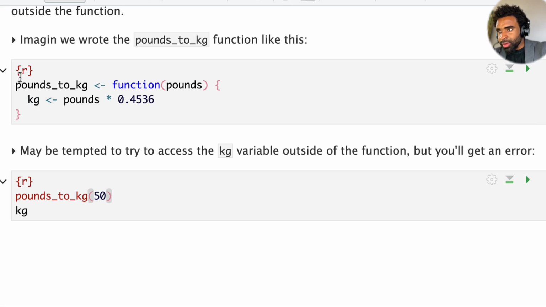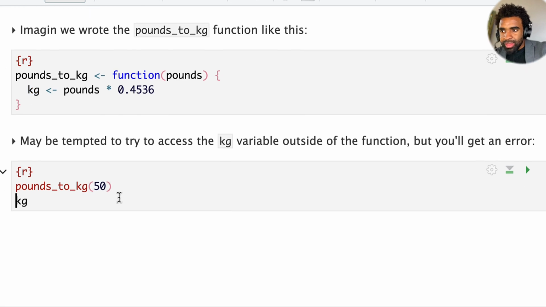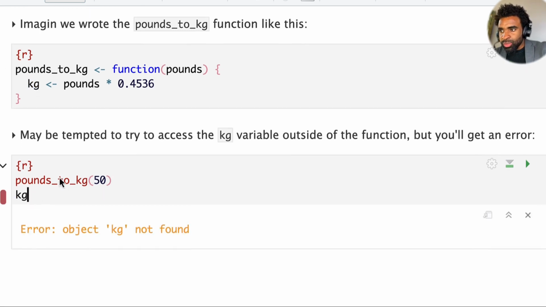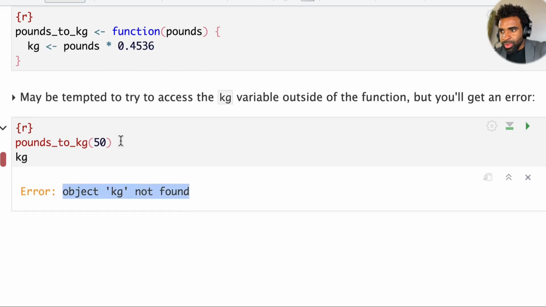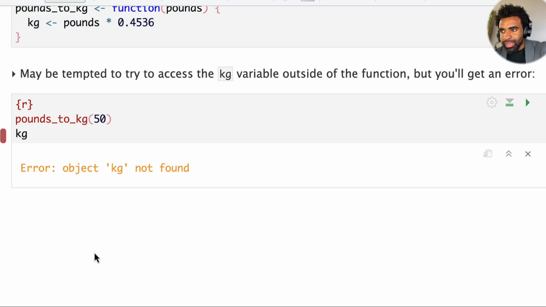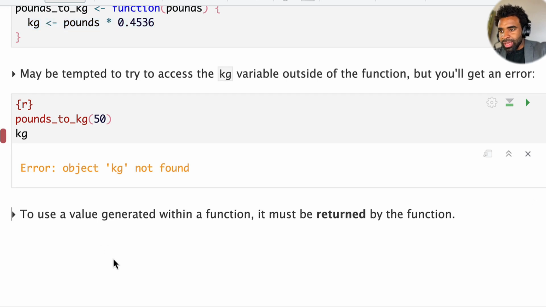They may think, okay, I've defined this function and it does this manipulation, creating an object called kg. So when they run this, they may expect that if they type kg now, it will have the value of 50 times 0.4536. But as you can see, you get an error, object kg not found, even though we've run this function, which in theory is defining an object called kg. So hopefully you see the issue there.